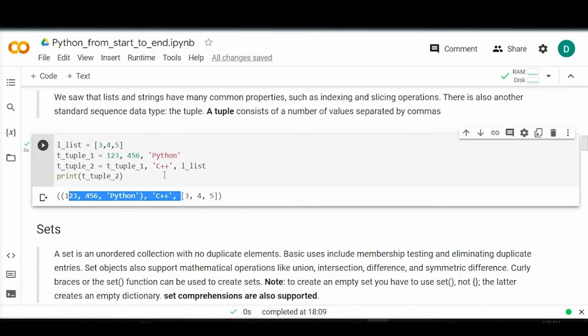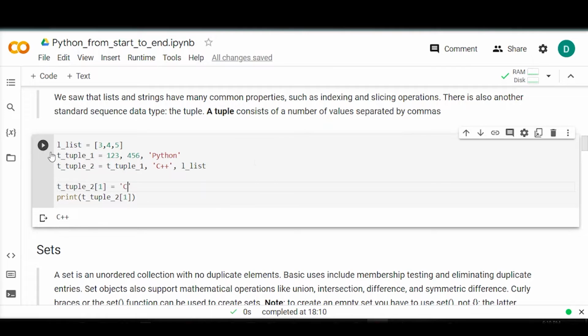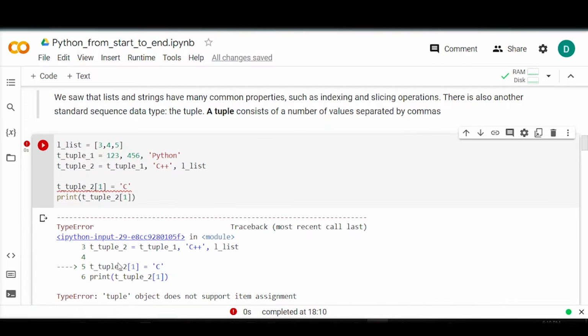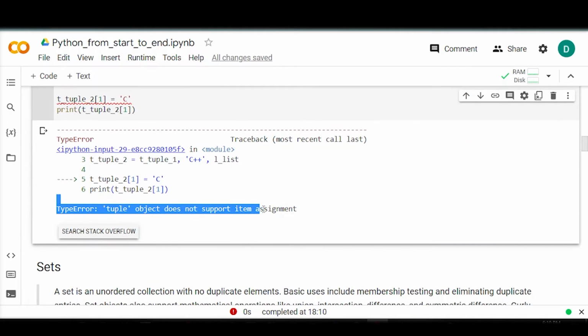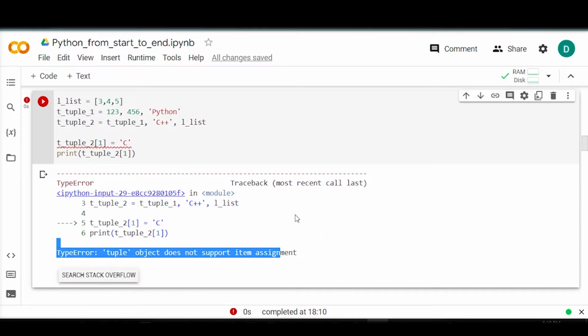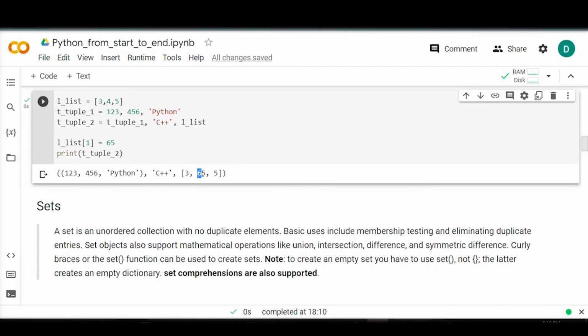What does immutable mean? If I reach, for example, the first element of tuple 2, which happens to be a string of C++, and I would like to amend this, it's obvious we're going to run into an error because a tuple object does not support item assignment. However, if I do that with a list, you will get the value amended.